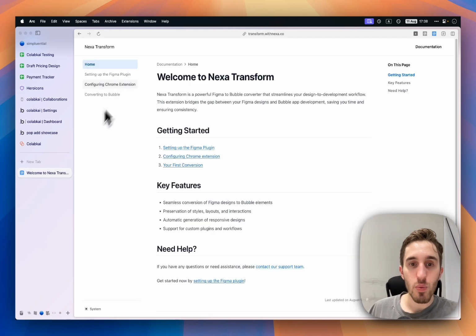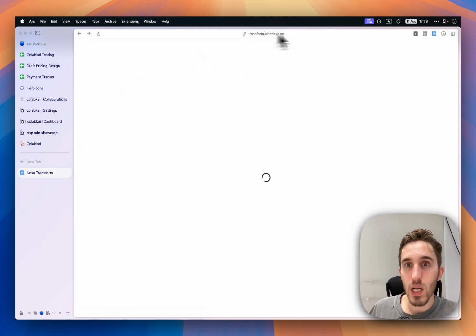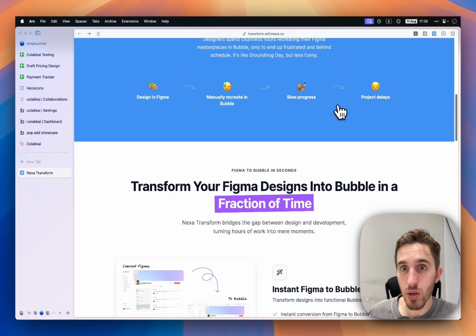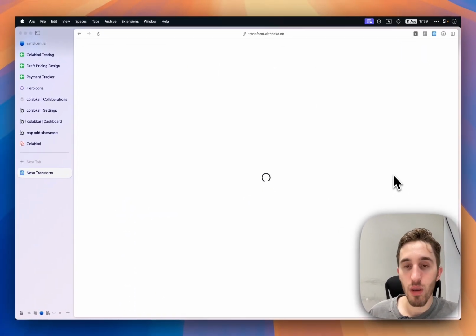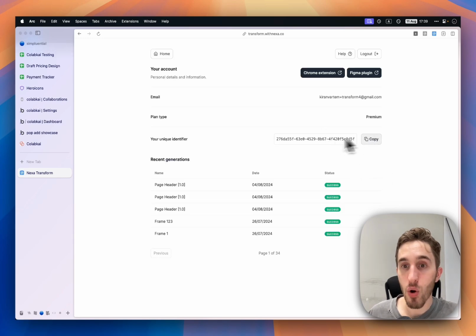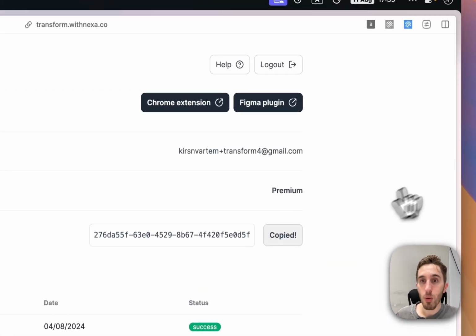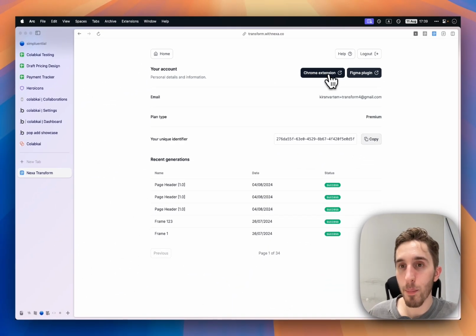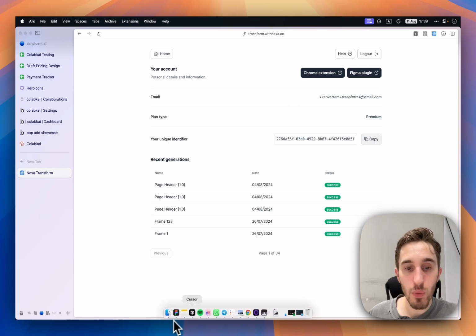How to use it? First of all, you will need to go to transform.biznexa.co and create your account. The website looks like this. I will leave all the links in the description. You create your account, you go inside, and then you have your code here that you can copy. You download the Chrome extension from this link to the Chrome web store, and from this link to the Figma community you download the plugin. You'll need the Chrome extension to access your generations and the Figma plugin to make the generation, and also the help center here.